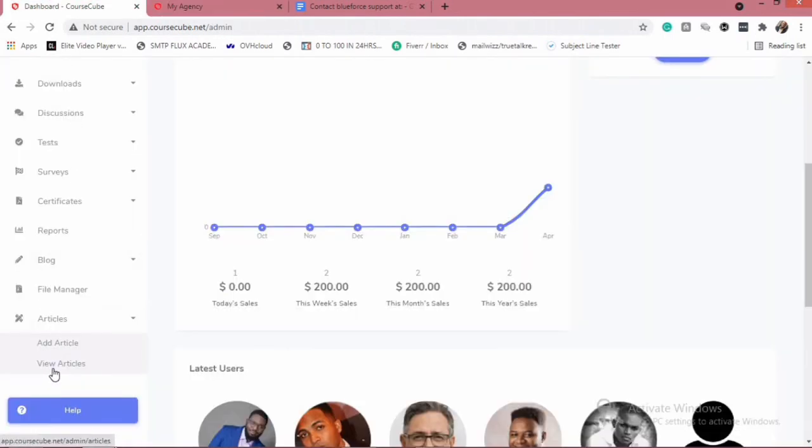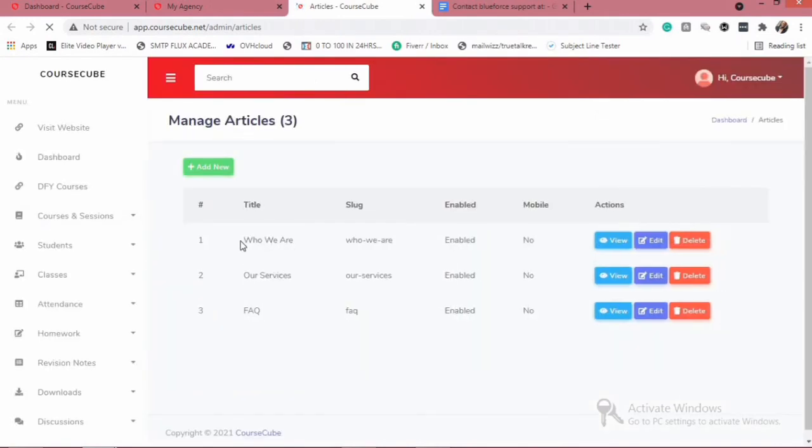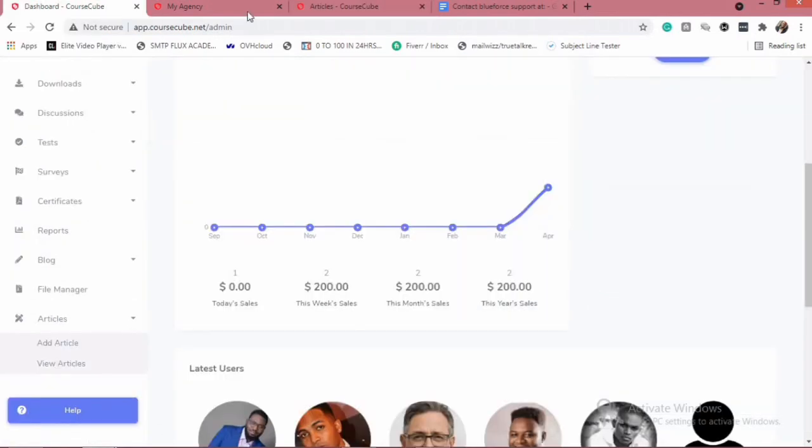You can choose to view all articles. Let's view the articles so we can see those articles that are active already. You can see we have the who are we article, our services article, and the FAQ article. Okay, you can see we have it right here: Who are we, our services, and FAQ. You can choose to view it, edit it or delete it. You can choose to add a new article as well by clicking on this button right here. Okay, so that is it about the article. I'm going to close these particular sections.